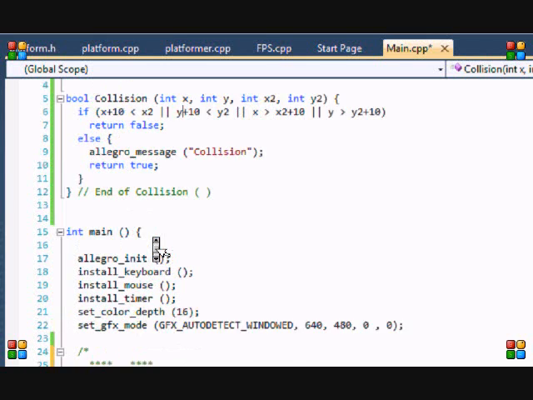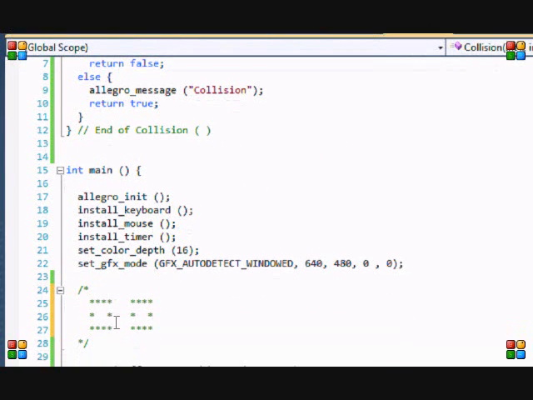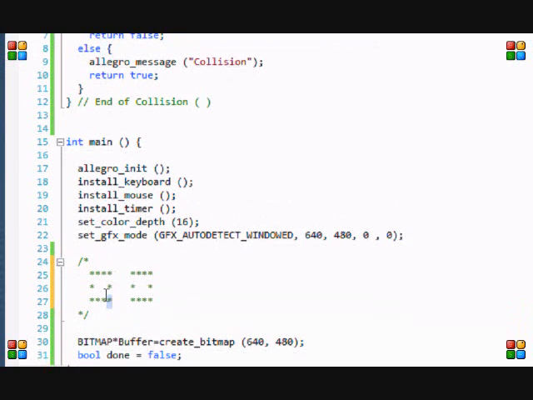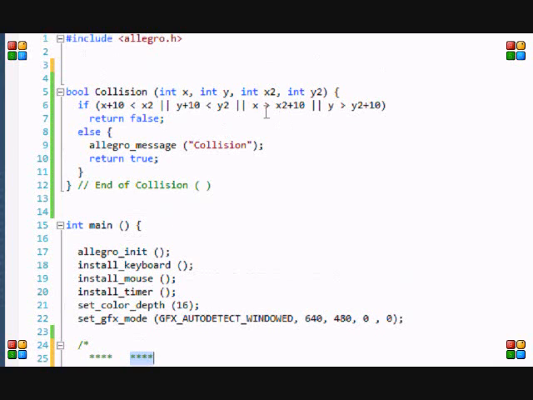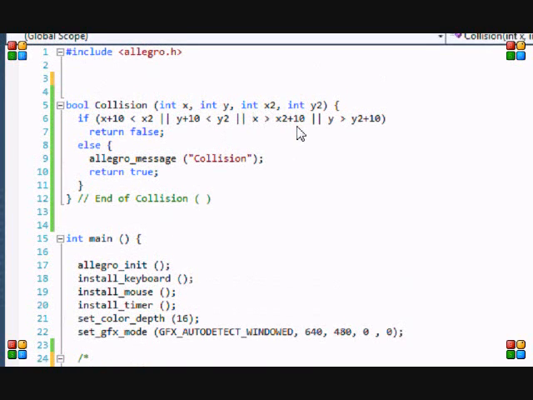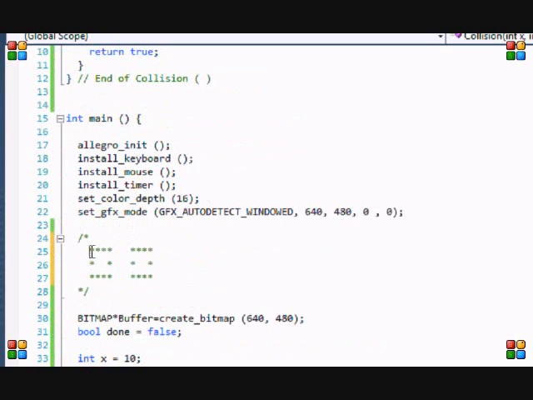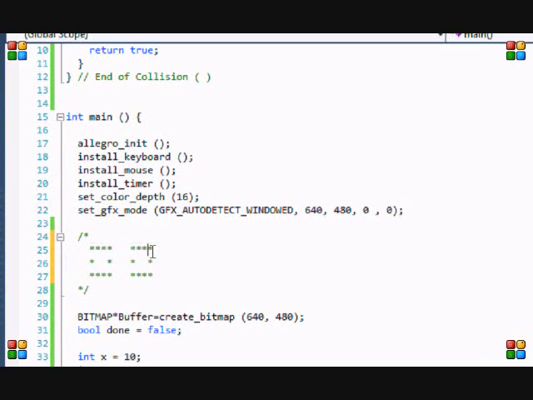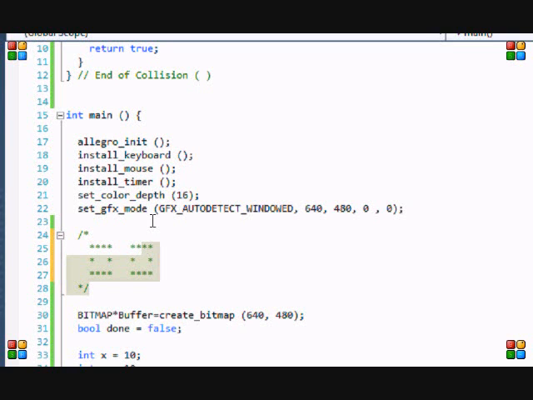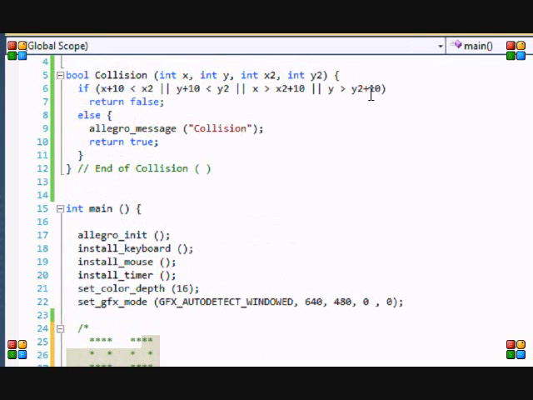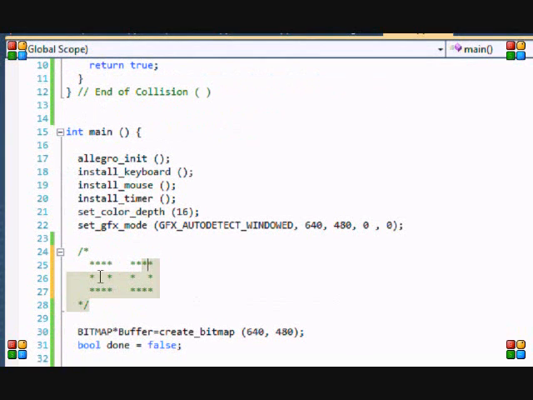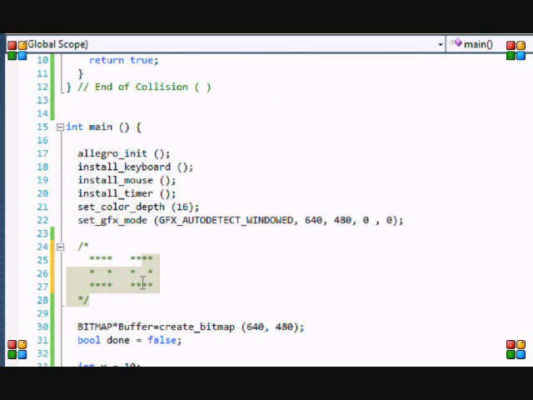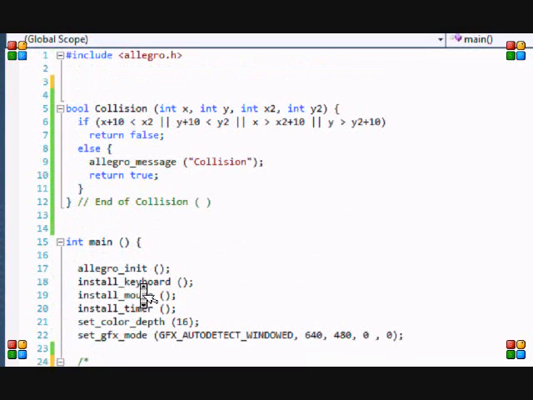I mean, the y plus 10 is less than y2. So y plus 10 is down here. So if this is above this line, right? And then we're checking to see if x is greater than x2 plus 10. So if this side right here is greater than this side, and then we check to see if y is greater than y2 plus 10. So if this side is below this side, then if none of those are true, then you return false, right?